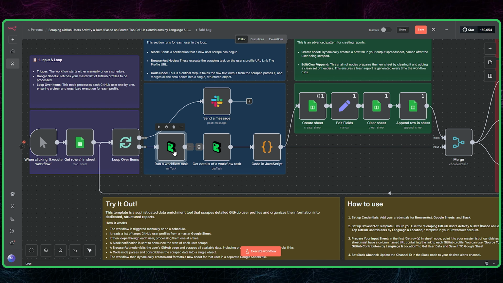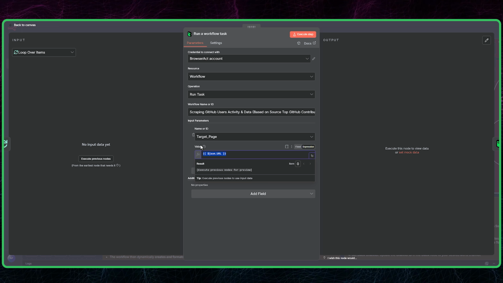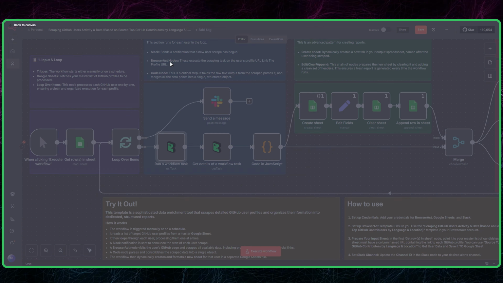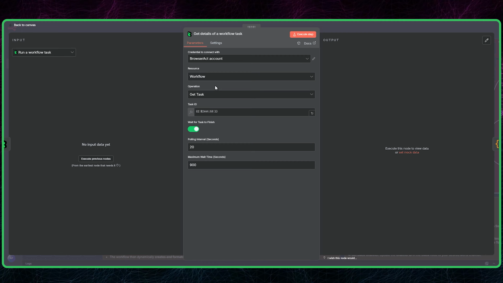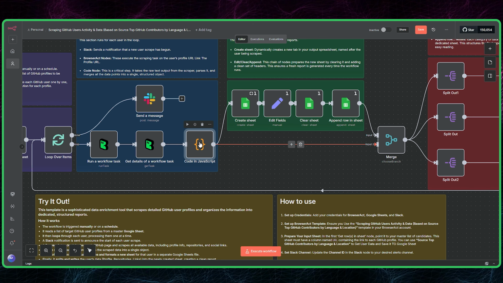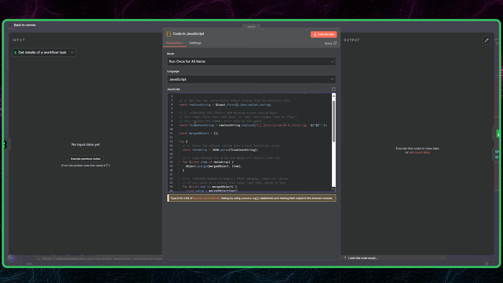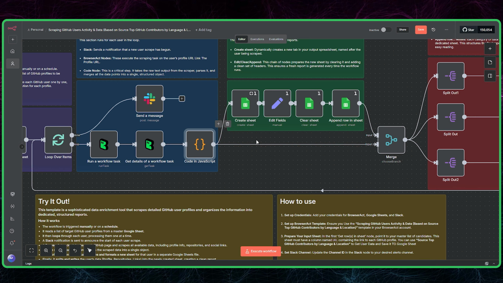Inside the loop, we use the BrowserAct node. If you don't have this node, you can add it from the community. We send the URL and date. The next node's job is to get the task ID from the first node and wait for the job to finish, then get the data. After that, we have a code node. The code node is separating each item, such as user items, links, and repositories.